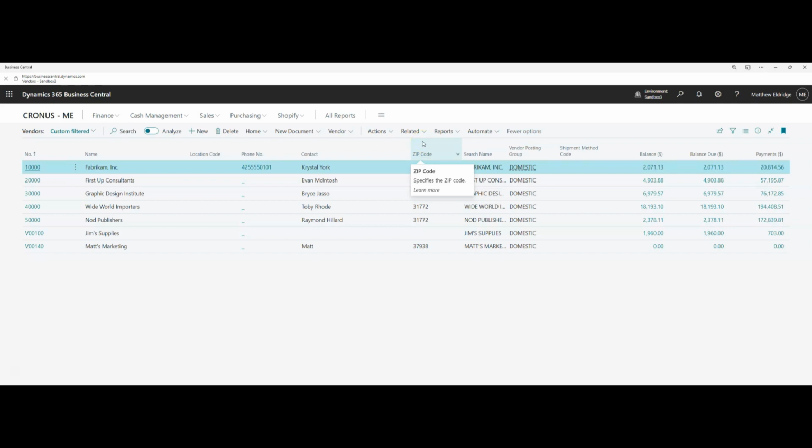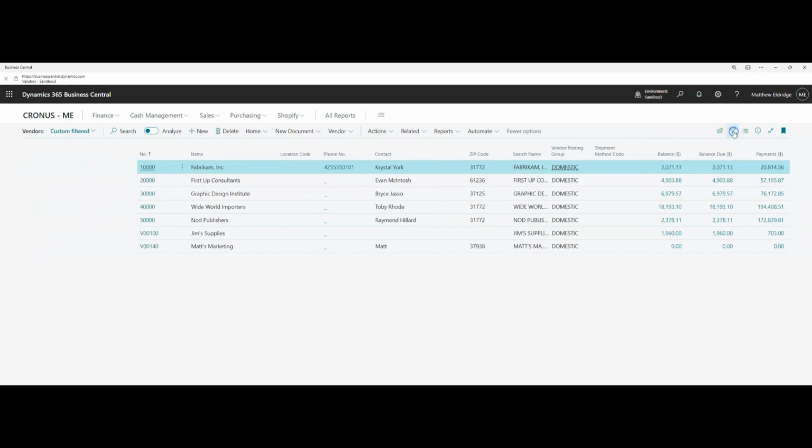Something else we can do is we can use filters on our list. So if I say show filter pane, it's going to default to a view of all. But let's say that I want to look at all of my vendors with a balance that is greater than 0. I can do that. I'm going to select enter, and notice our new vendor, Matt's Marketing, has now dropped off this list.